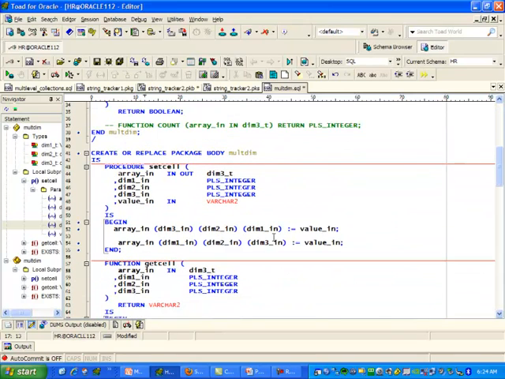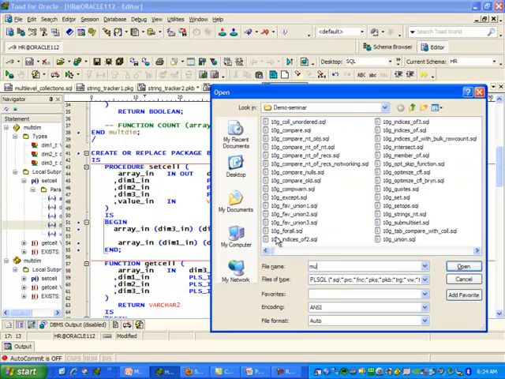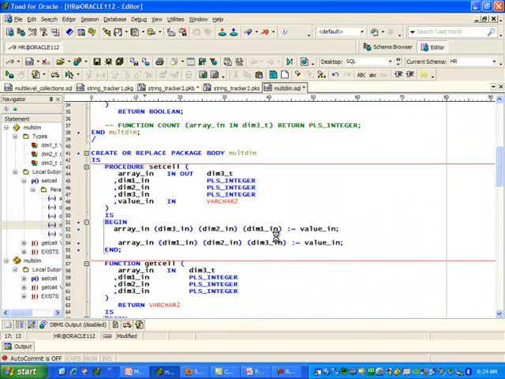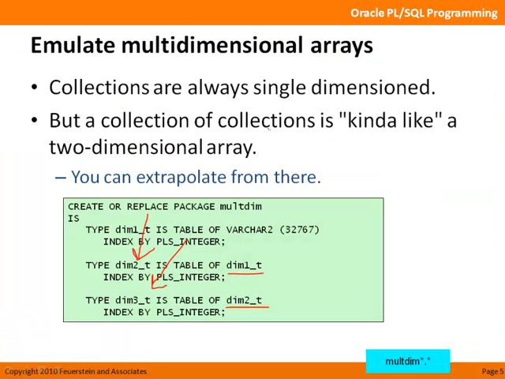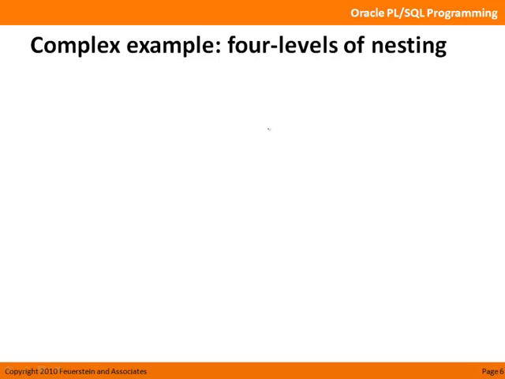Again, I urge you to stop your video, play around with the multdim package, try to create elements with it. In fact, if you look at the multdim test script, you'll find examples of using the set cell and get cell programs to set the values. So try it out, make sure it makes sense to you, and then proceed from there. Because proceeding from there is the last example, and it's the most complicated of all. And it involves a 4-level nested collection.